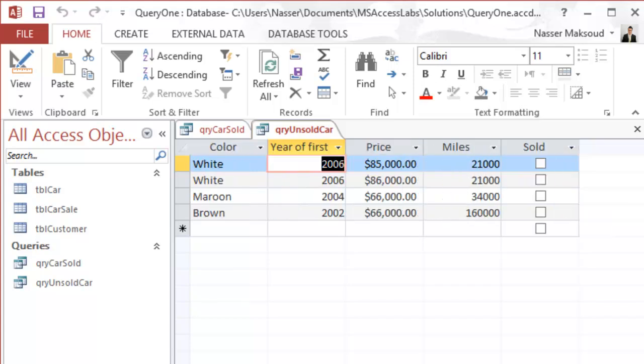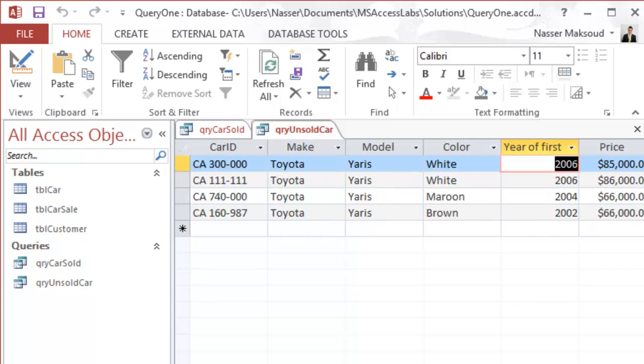It says here, can anyone appreciate the query by looking at the result now? Yes, it's very powerful. Now you have only 4 records instead of looking at thousands of records that you have inside your database. So now make sure that you have 2 queries: query car sold and query unsold cars. And basically you need to save and submit that to Blackboard.